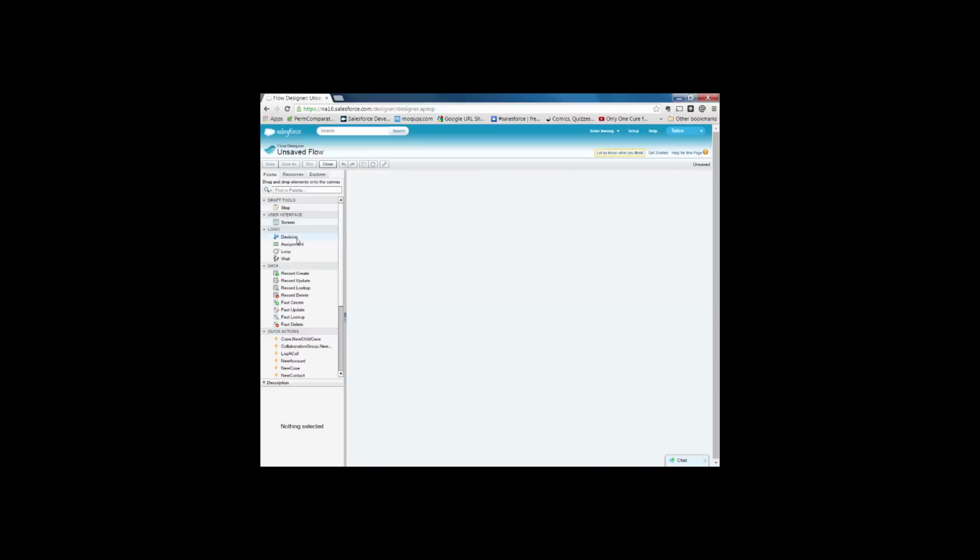We then have a series of logic elements. We have decisions, for people who are used to programming. This is the equivalent to writing an if statement. If you're not familiar with an if statement, it essentially lets us say, if it meets a certain set of criteria, go along and do this element. If it meets a different set of criteria, do a different element, and so forth.